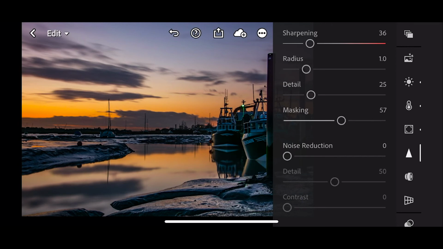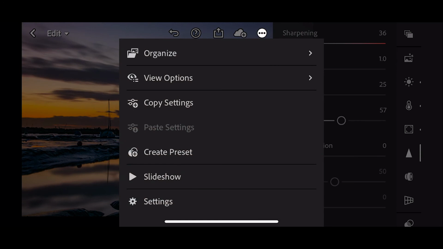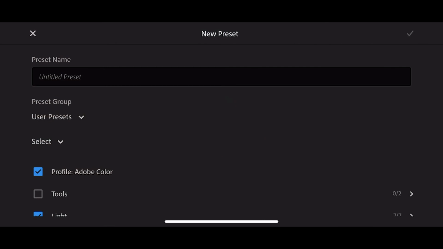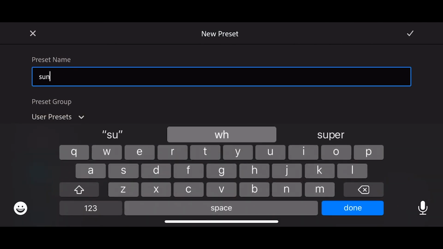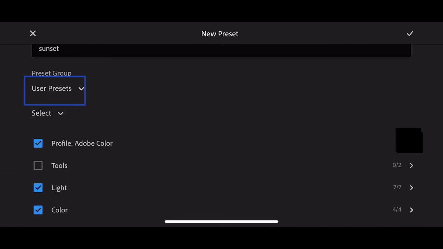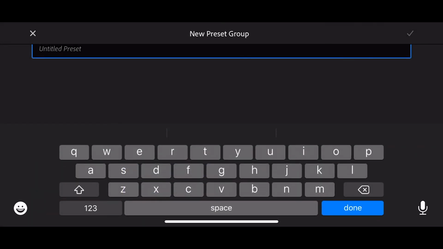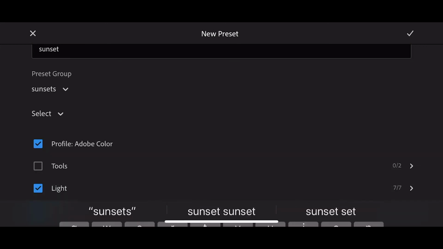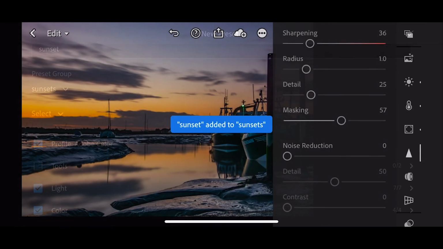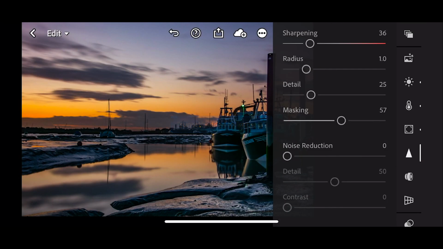Now all we need to do is save that as a preset. To do that, press the 3 dots, which is the settings, click on create preset. Let's give the preset a name, we'll just call this sunset, and you can save that in a group. Press user presets and create a new preset group, and I'm going to call this group sunsets 2, and press the tick and tick again, and now we've added that as a preset.